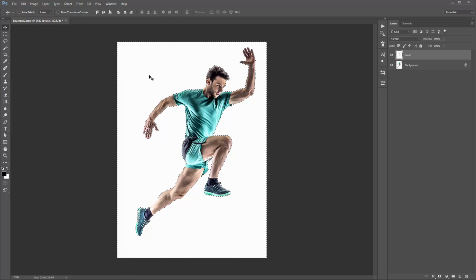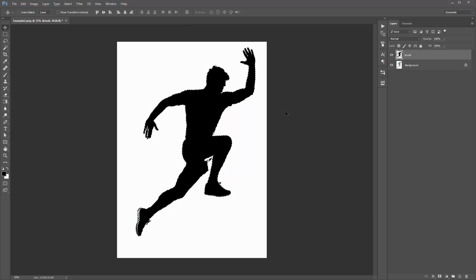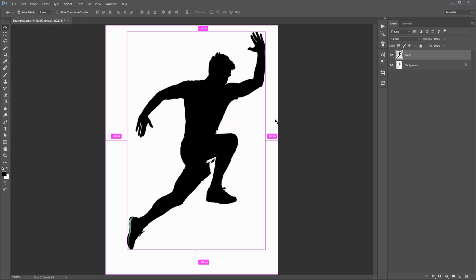So if you hold down Control Shift I or Command Shift I, that will invert the selection. Now Alt or Option Backspace, that will fill in our selection. So it's done an okay job. It's missed just a couple areas here down the bottom.